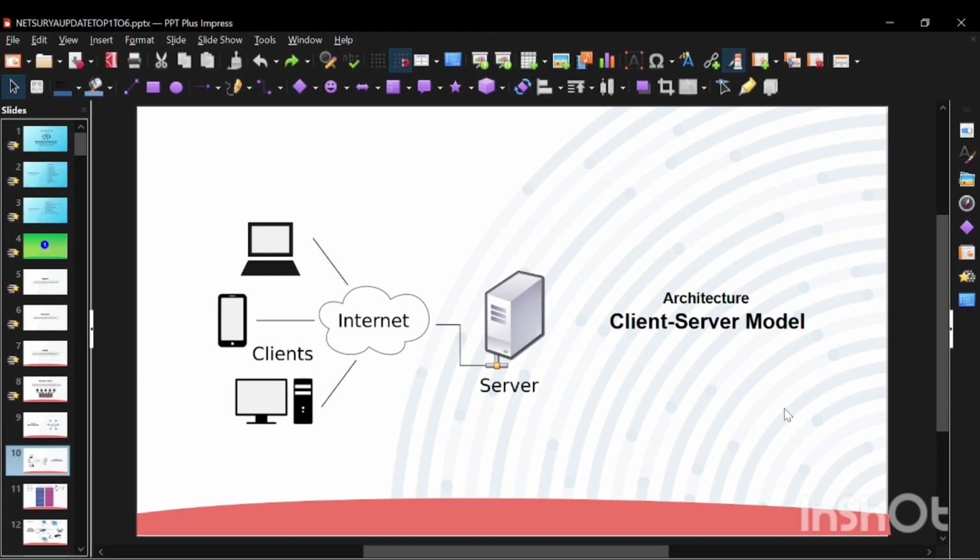In this model, the client is any device like your computer, laptop, or tablet that requires a service or data, and the server is a more powerful system that waits for those requests and responds with the required information or resources. Suppose you type a website URL into your browser. Your computer sends a request over the internet to a web server, and the server then processes your request and sends back the web page, which is displayed in your browser. That is all about your client-server architecture.